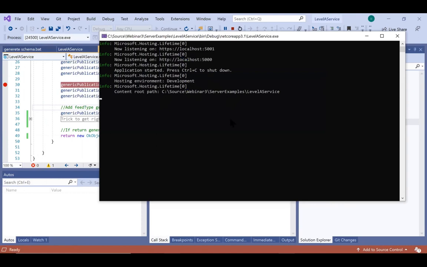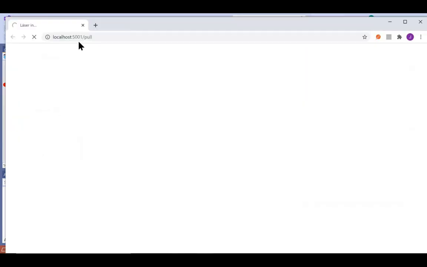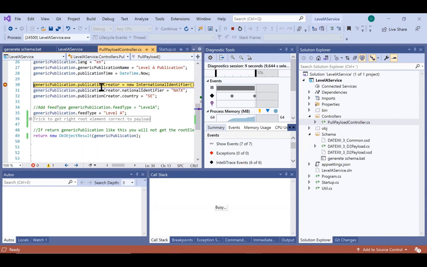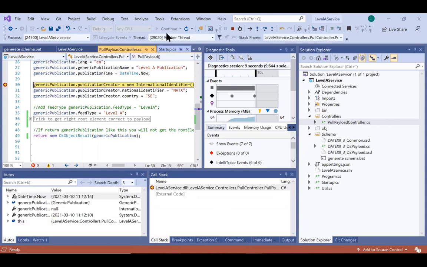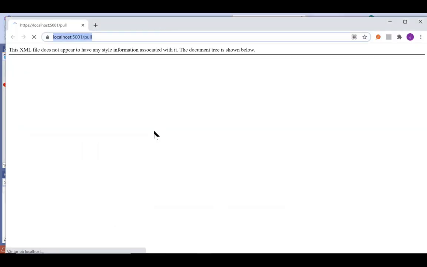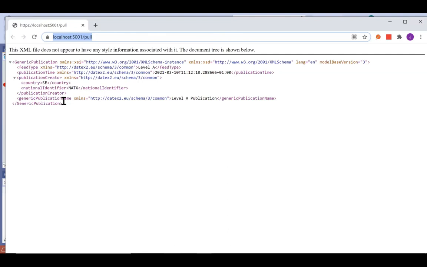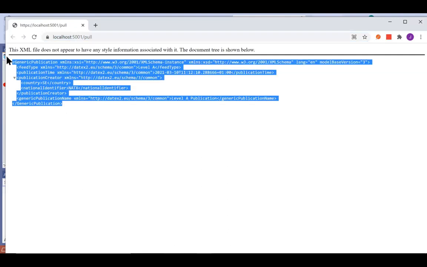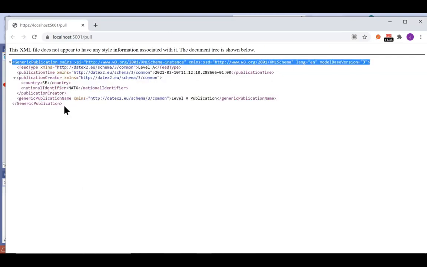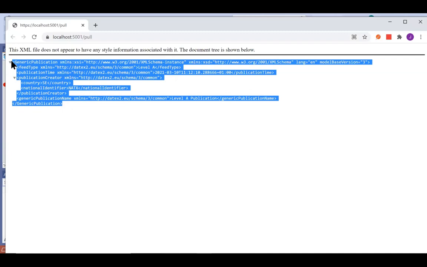So now it started my web service and automatically calls the pull URL, which will be mapped and routed to my controller. I have a breakpoint here, but I just continue and we will get the XML back, which is correct according to what we return, because we return the generic publication. But this is not what we want, because this is not according to the schema. We like to have the payload as a root element and not the generic publication.